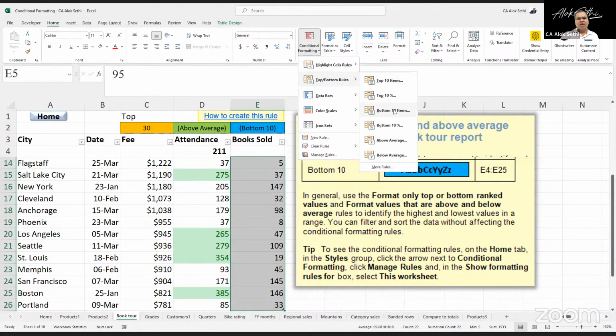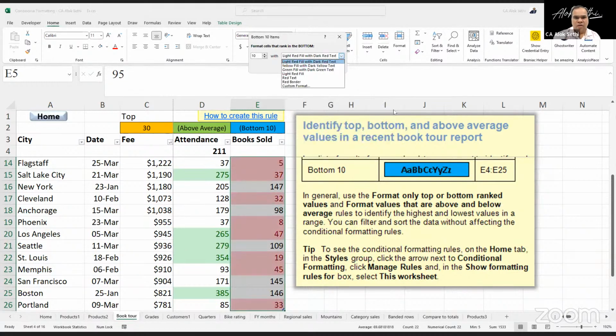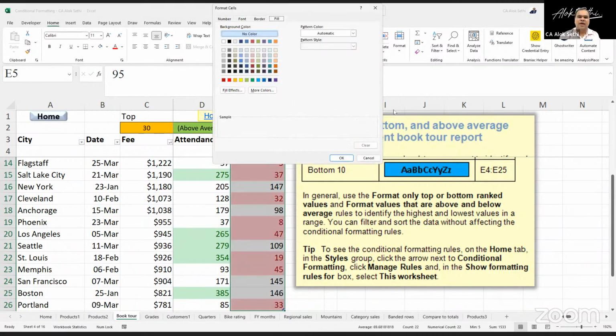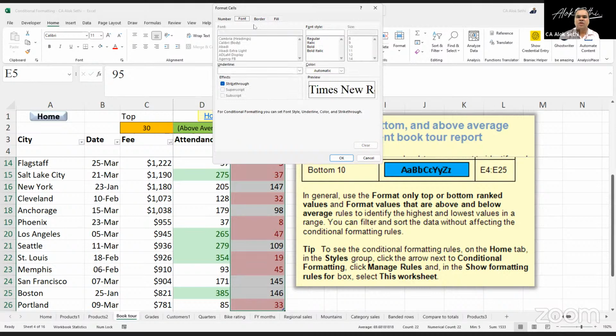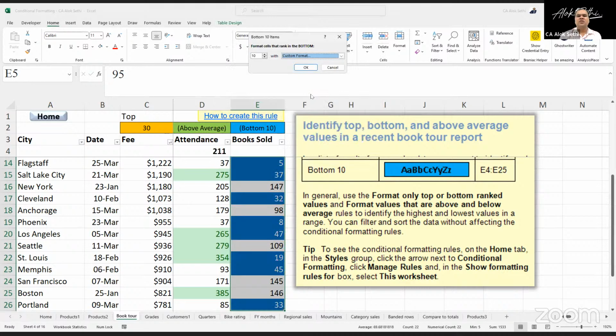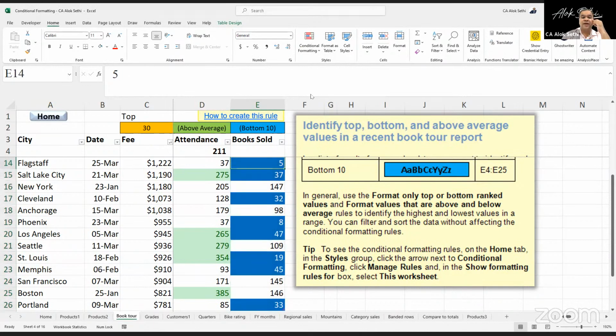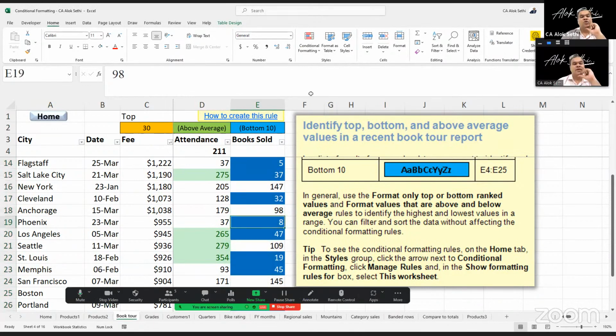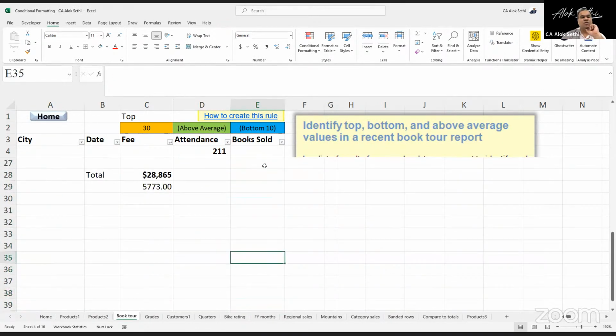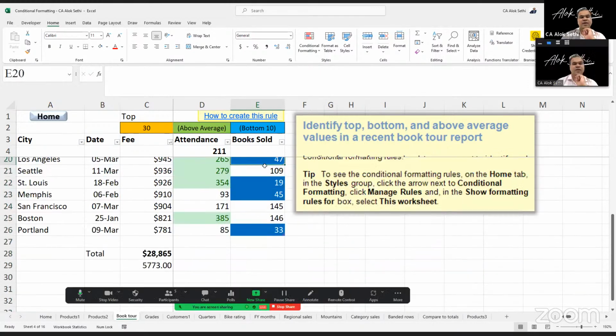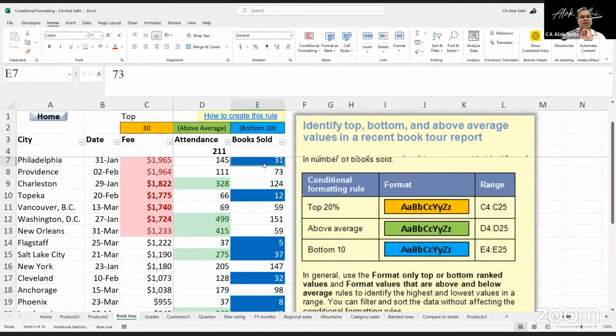Okay, and now I want a blue color, so I can go to custom format because all these options are not available, and I can select this one, and I want the font color to be white, and I can say okay. So you can see the bottom 10 items are now highlighted. Now you want to identify whether they are bottom 10 or not. So how you can identify that? कैसे हम पता लगा सकते हैं कि bottom 10 है या नहीं?